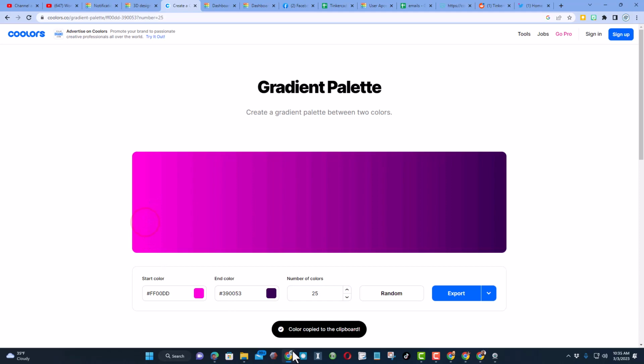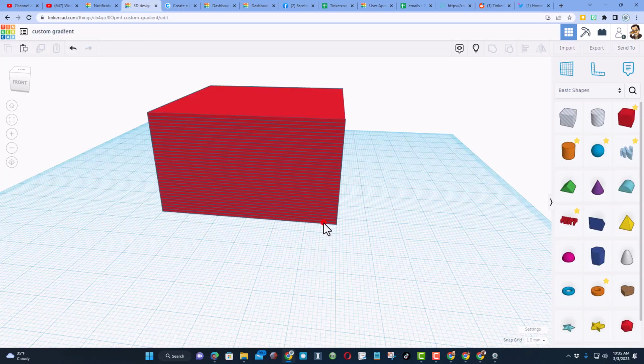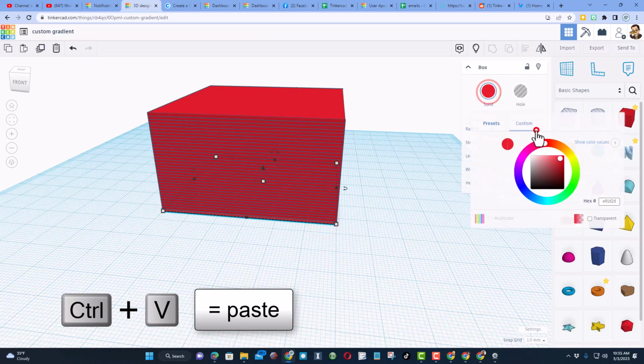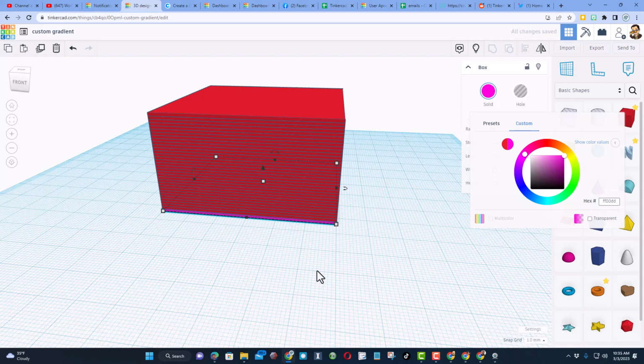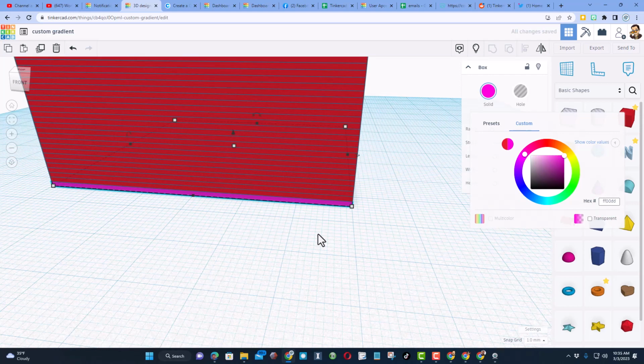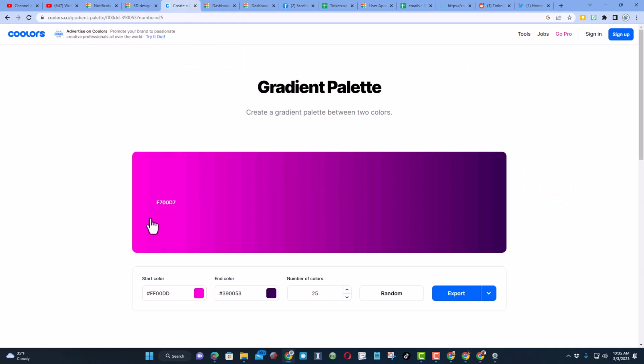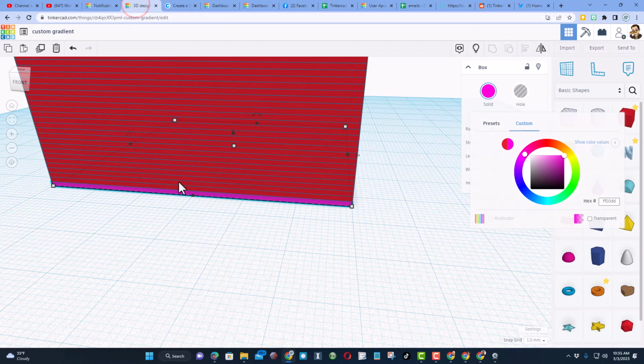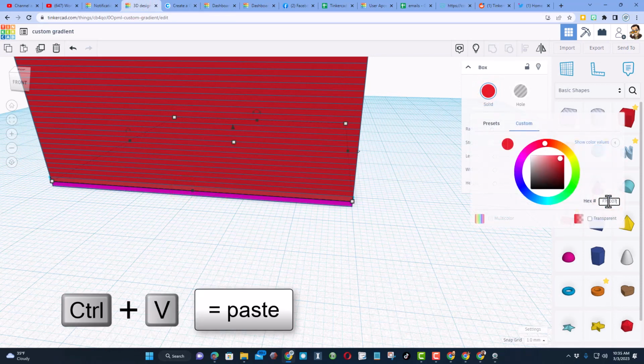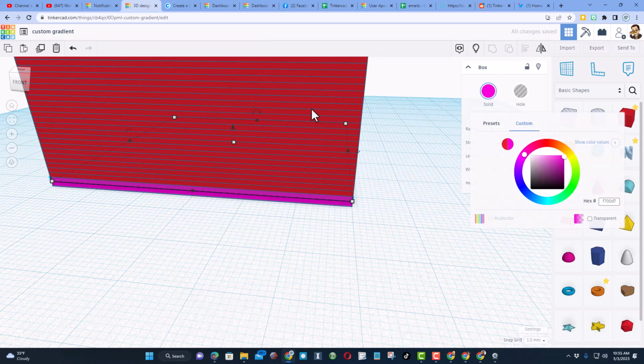You just click and it copies the number. At that point, we return to Tinkercad, click on the bottom one, choose custom, double click, control V, press enter, and you've got your first gradient in place. Now we just go back and we repeat the process. Click on the second one to copy that color, switch to your design, click the second piece, click the color, double click, control V, press enter, and repeat that all the way up your project.